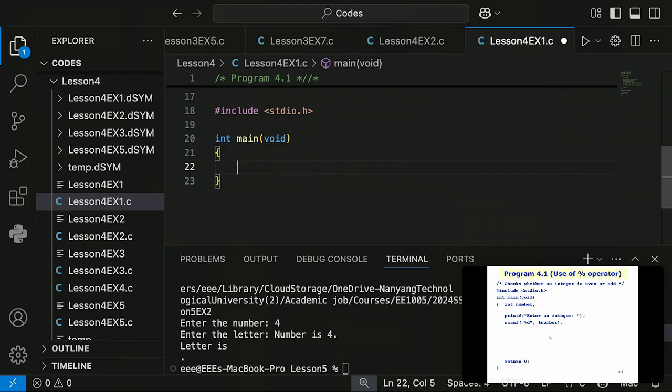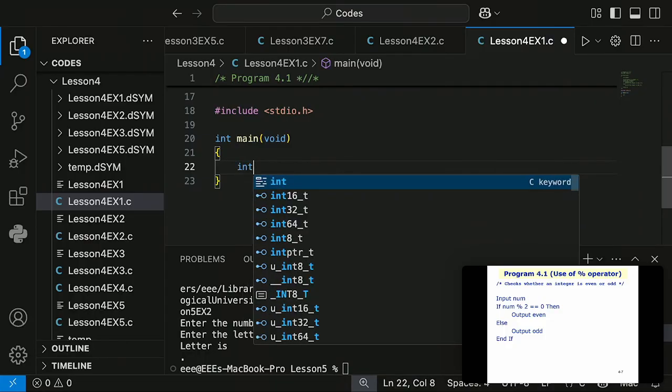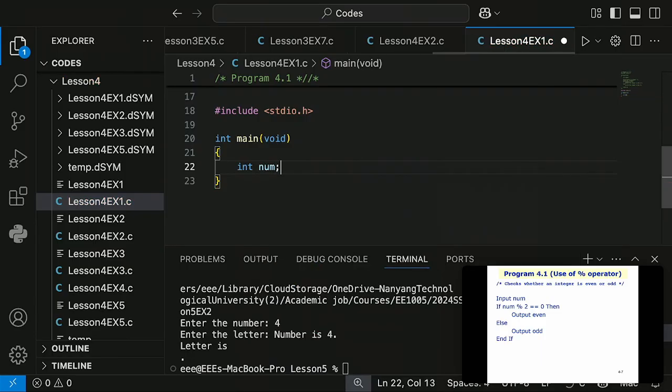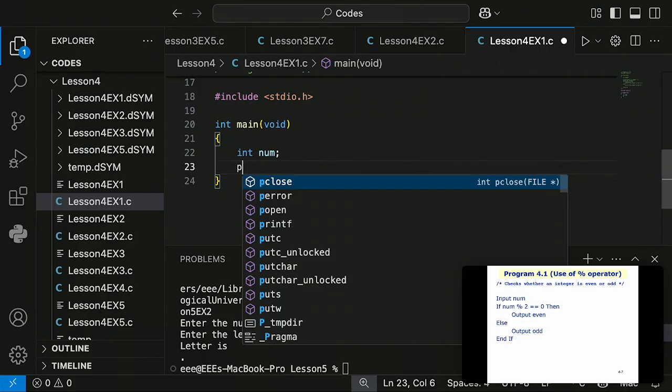Okay, first of all, in this slide, I'm going to just follow this pseudocode. Input num. So I want to define the variable, which is an integer, named num, right? Then we want to obtain this value from the user. Then always think about the pair of printf and scanf.